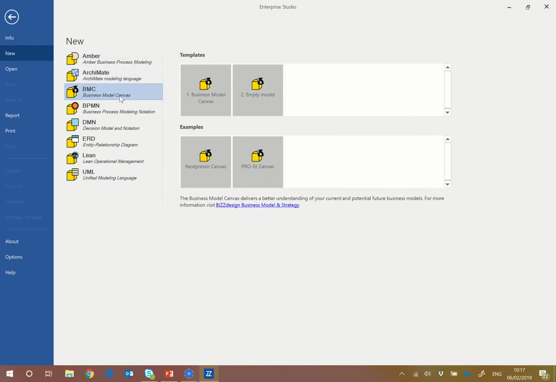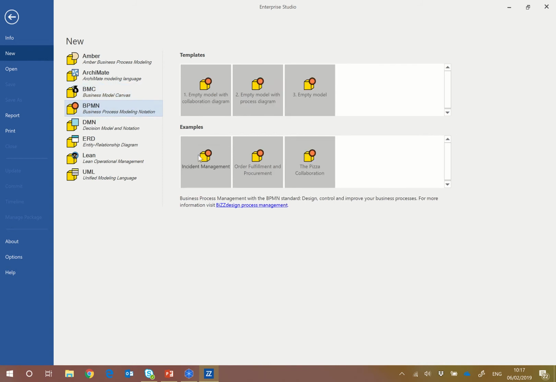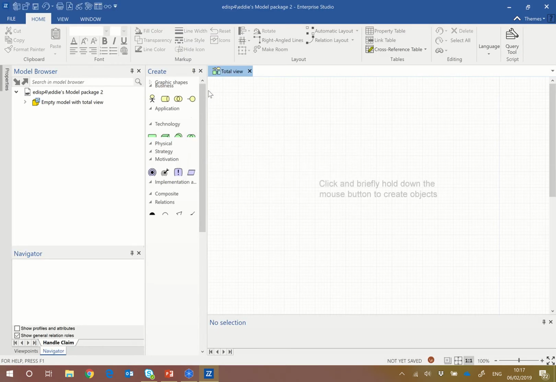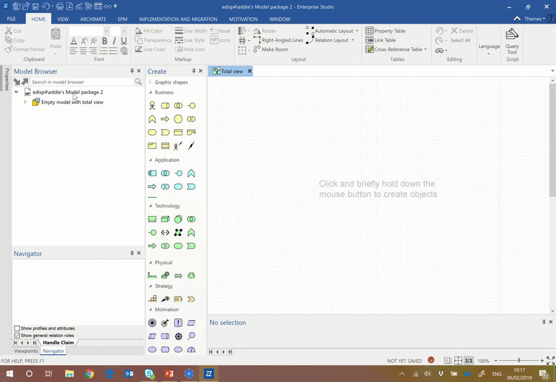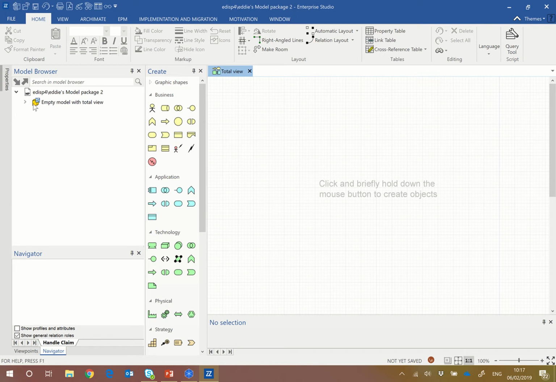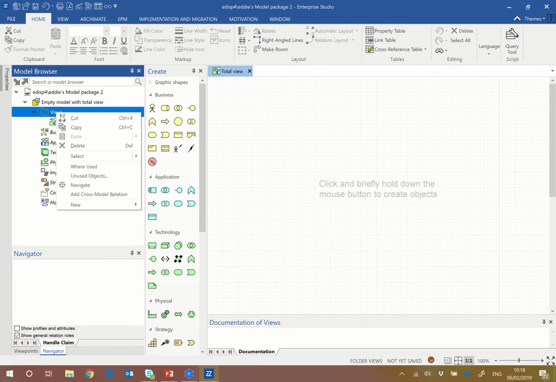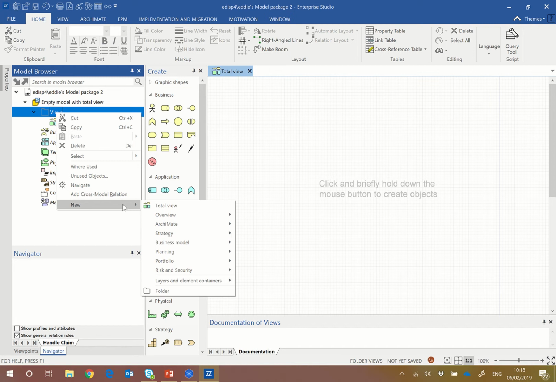You'll see against each of these model types there are sometimes some examples that you can use to get you started or give you some orientation. Here though, we're just going to create an empty model with a total view. And inside of my model package now, I can see I've got an Archimate model. That Archimate model has one total view in it, which is what we see over here on the canvas to the right hand side. But for the example, I am going to create a new view.